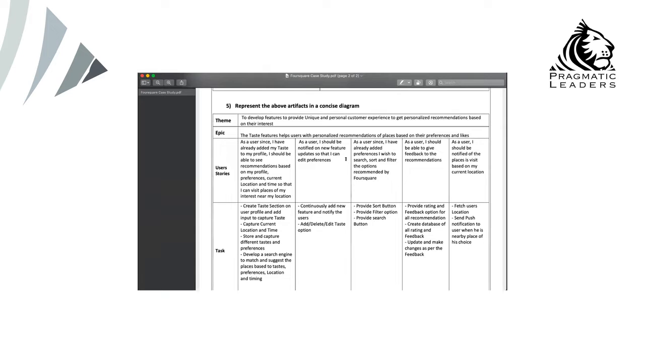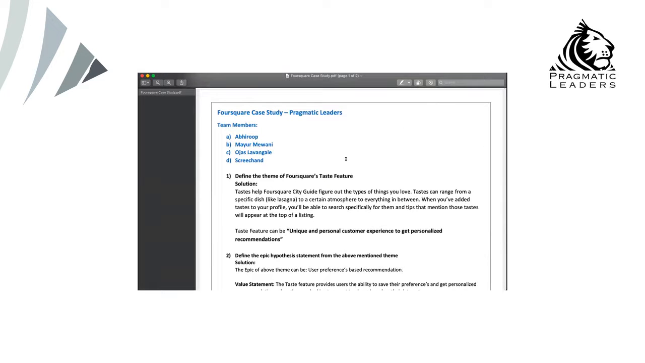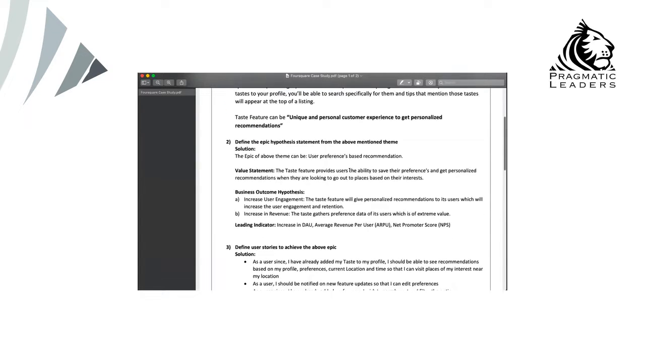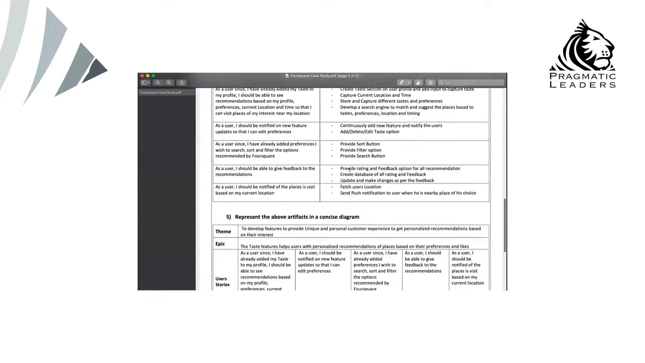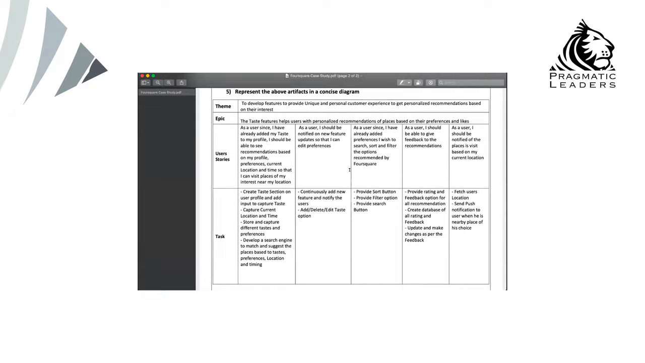So this was mainly worked upon by Ojas, and then me and Srichan kind of chipped in. The group members were Abhirup, me, Ojas, and Srichan. I'll just go down to the last question on this one because that kind of sums up the entire assignment.